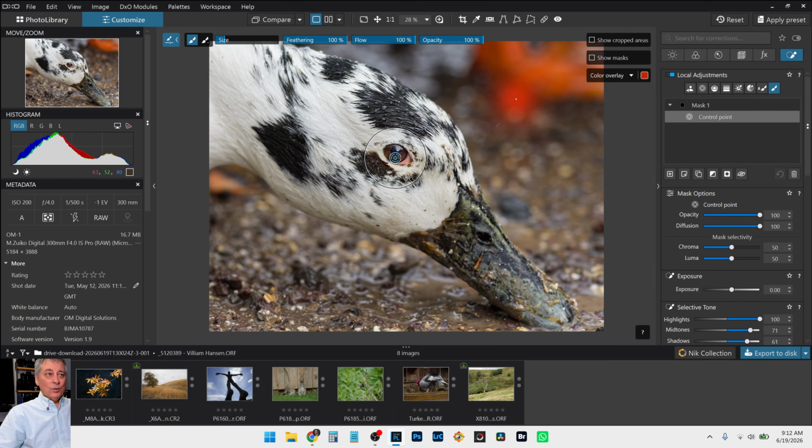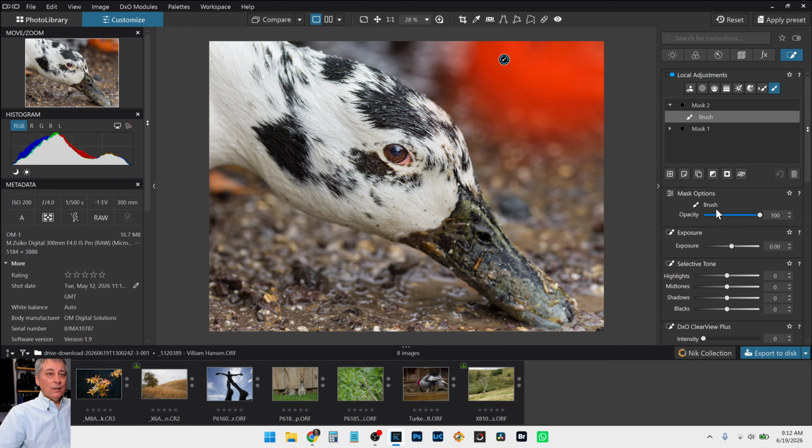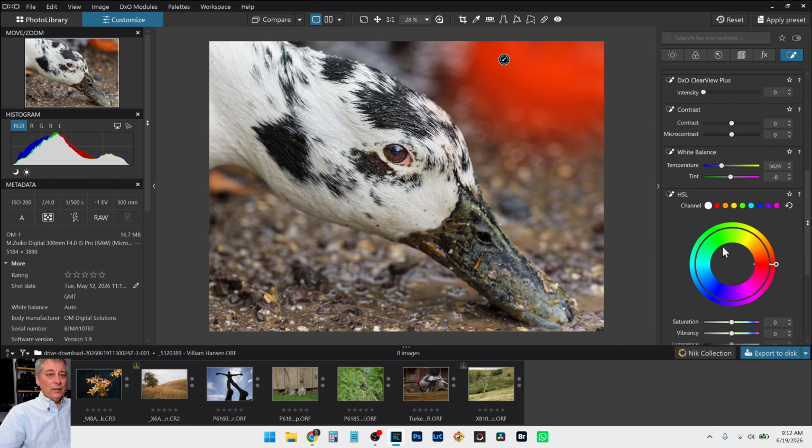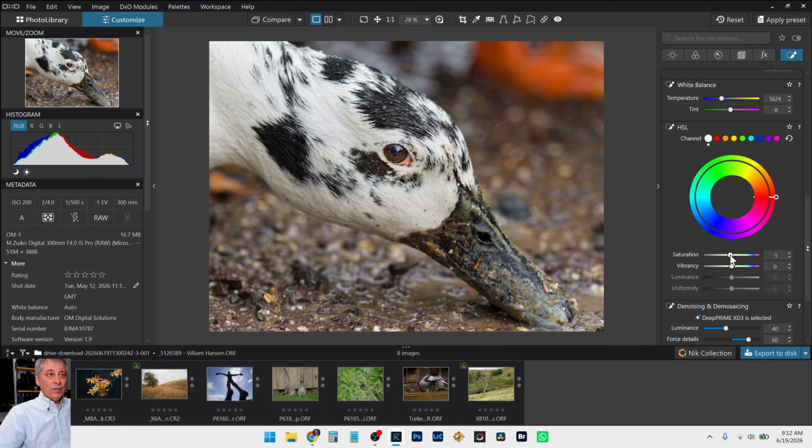So what I'm doing now is I'm hitting the control key on my keyboard, and then I'm rolling my mouse wheel up and down to change the brush size. So as you can see, I can make it smaller or larger very quickly. And I'm just going to brush in up here. And we'll go down here, and let's just bring the saturation down just so it's not so strong.